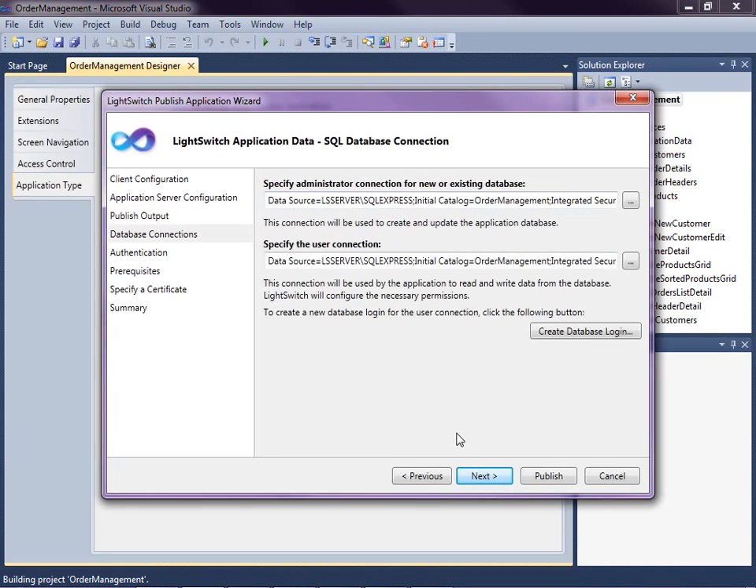All right, so next we have to specify two different connection strings. The first connection string is for the administrator, meaning me right now, because I want to publish this database directly. This is the connection string that will be used to create that database. By default, it's set up with integrated security equals true, meaning it's going to use my Windows credentials to do that. Now, if you do have an administrative, sysadmin, SQL Server username and password, you could go ahead and specify that too.